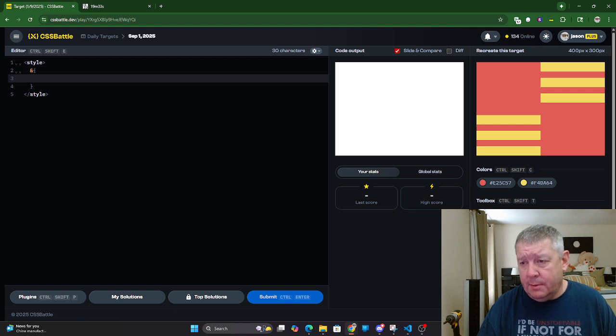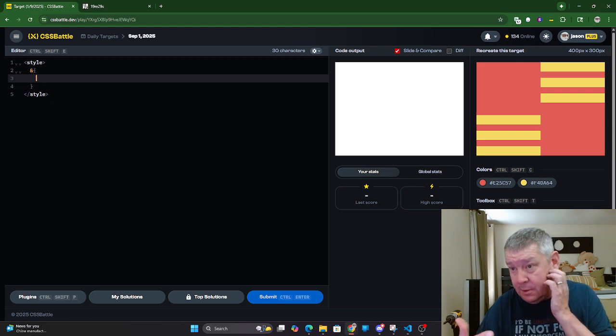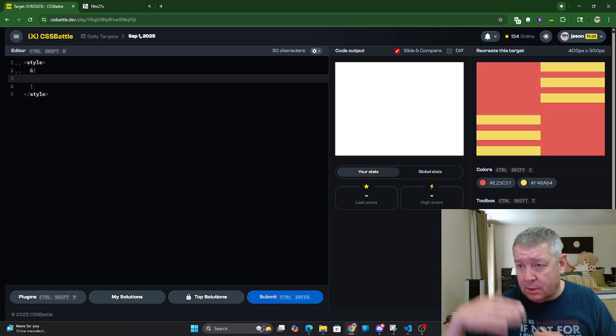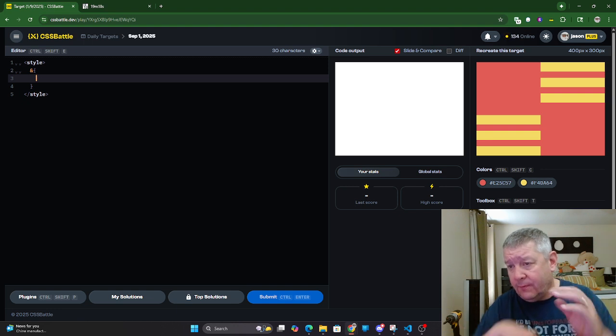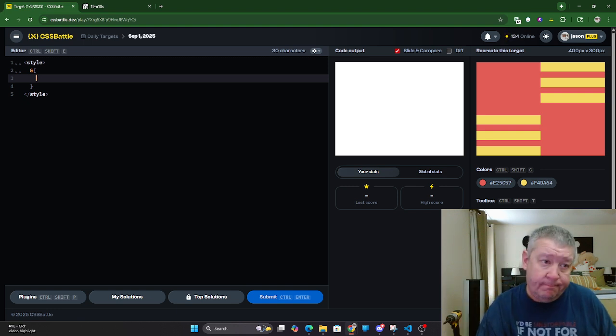Looks like a repeating linear gradient, maybe two repeating linear gradients, one to make the yellow and orange lines, and then one to mask the yellow lines. And then in theory, you can flip that twice. That's my thoughts. Let's see.